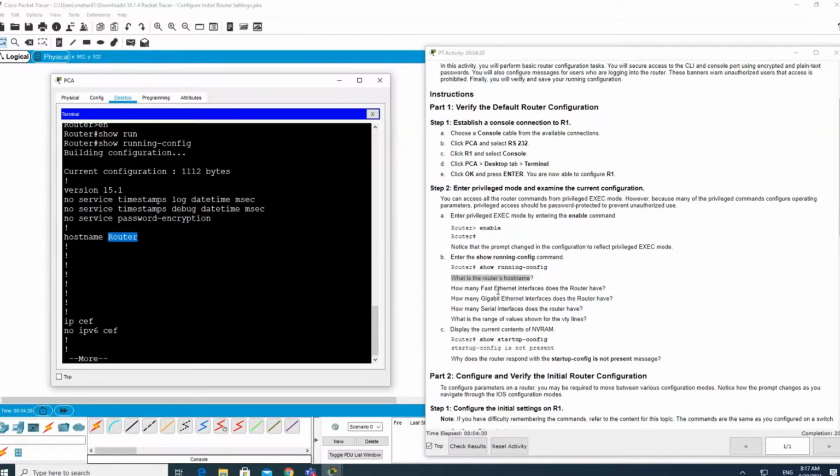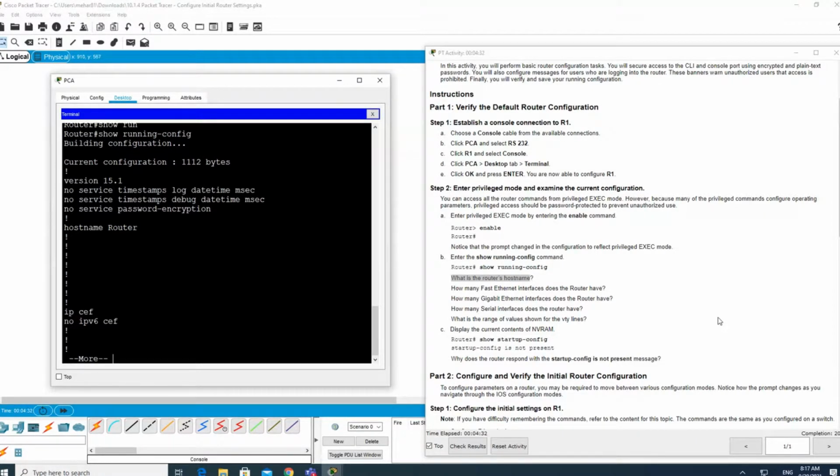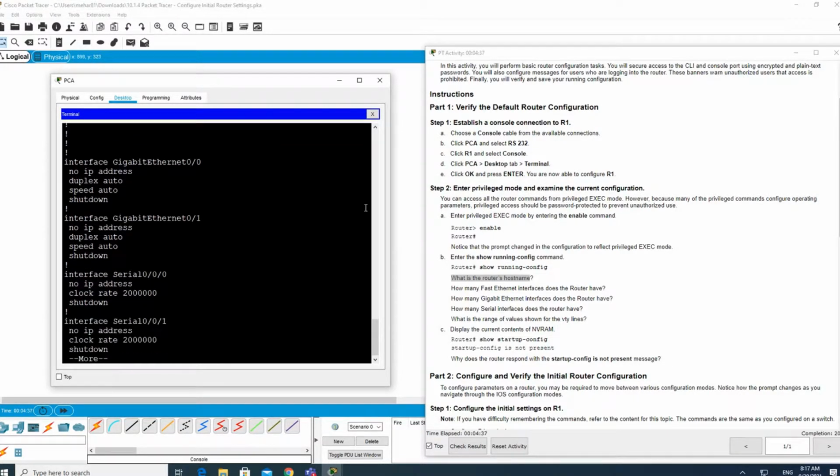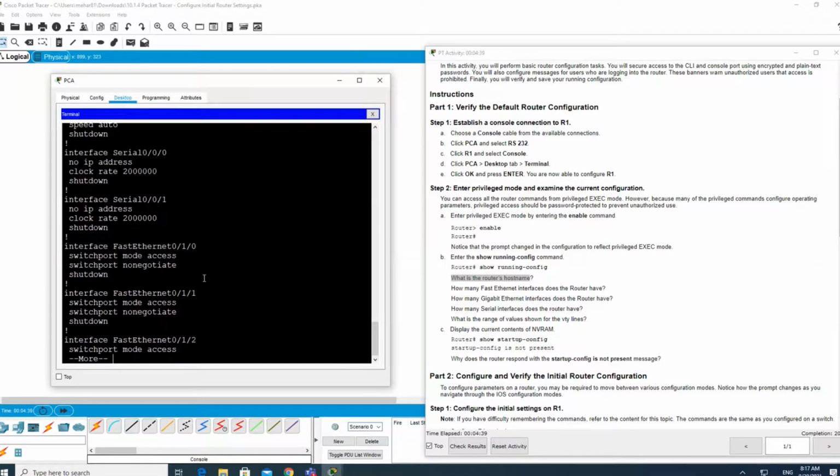And how many Fast Ethernet interfaces does the router have? Yesterday we have seen that we have Fast Ethernet 0/1, 2, 3, and 4. So in total we have 4 Fast Ethernet interfaces. This router has 4. And how many Gigabit interfaces does this router have?